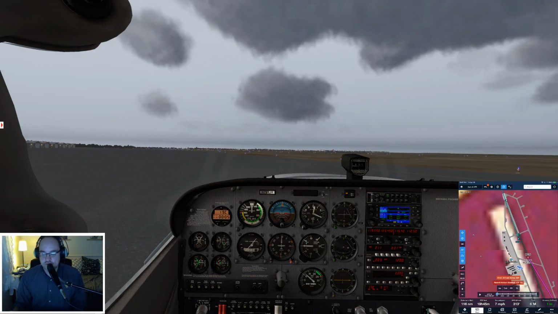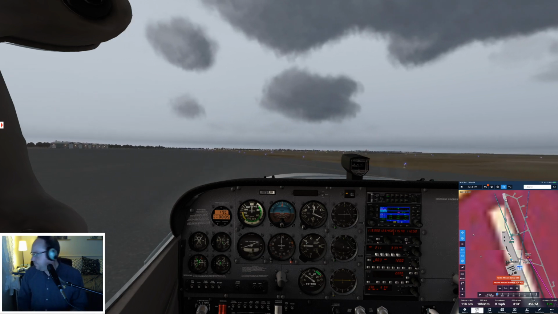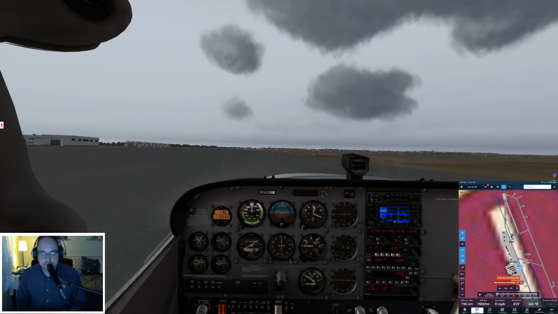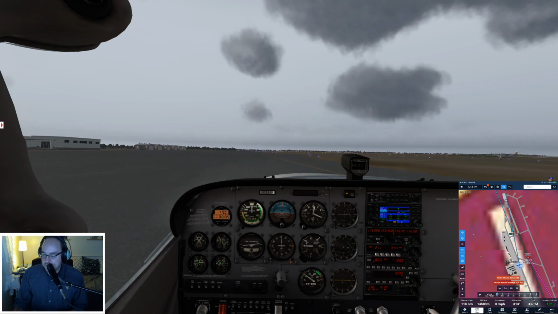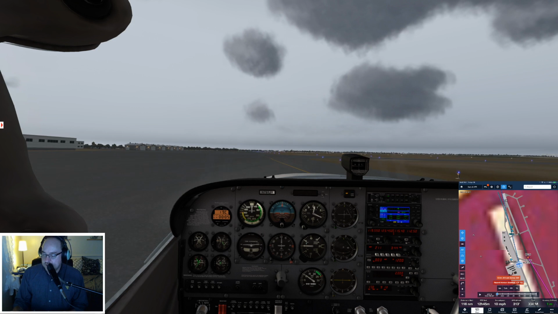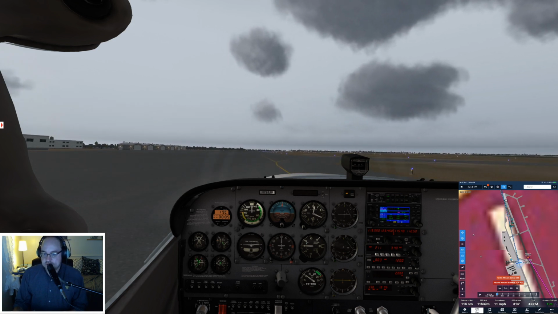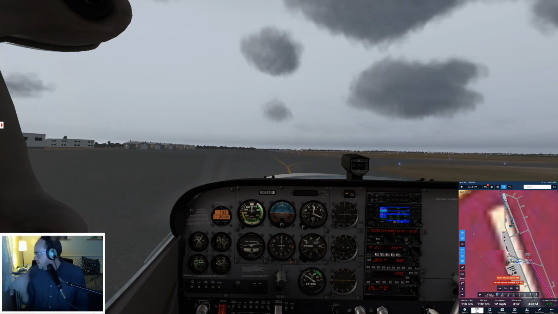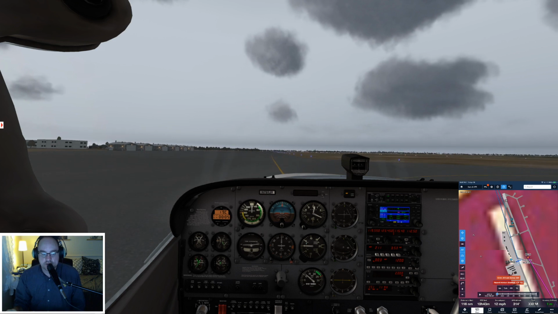So we'll go ahead and taxi over here, make a quick call to CTAF. Delano traffic, Skyhawk 3852 Lima is taxiing from the ramp to runway 14. We'll be making a straight out departure to the southeast, Delano traffic. All right, let's get down here.